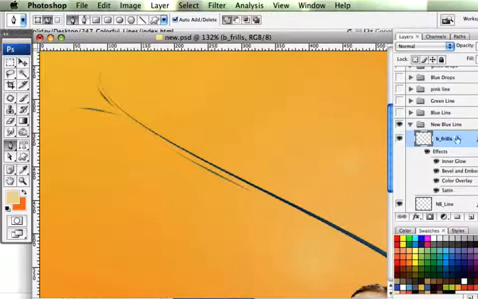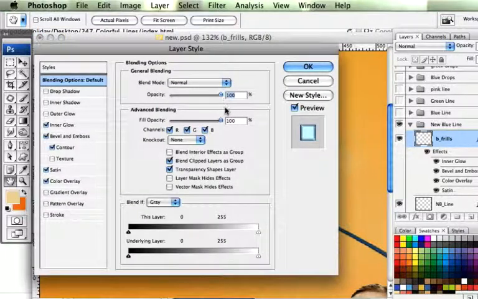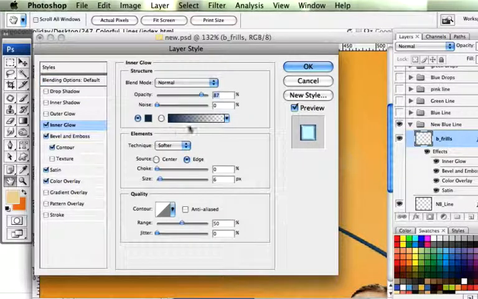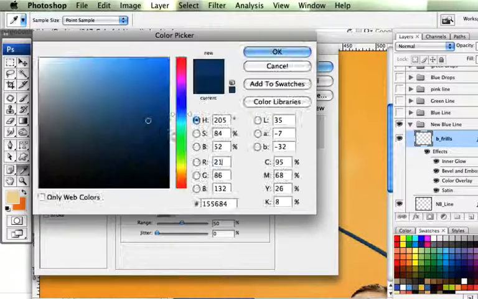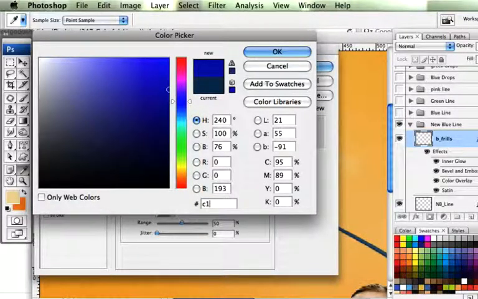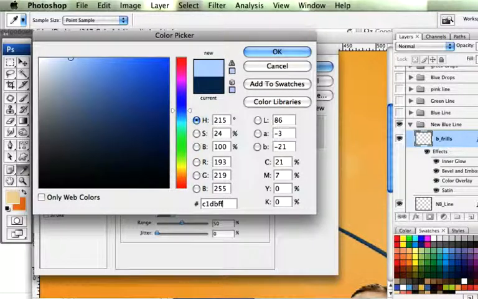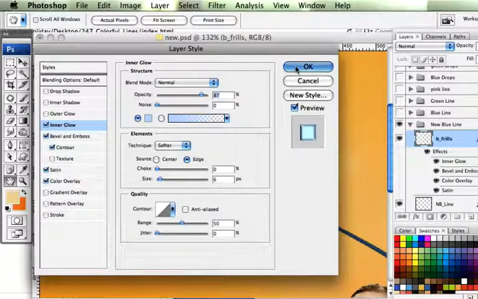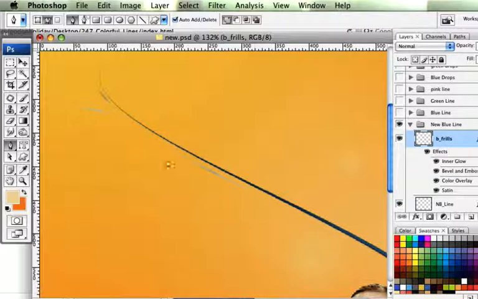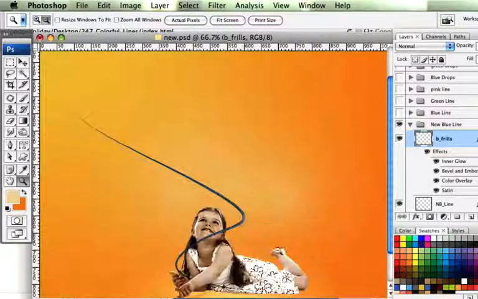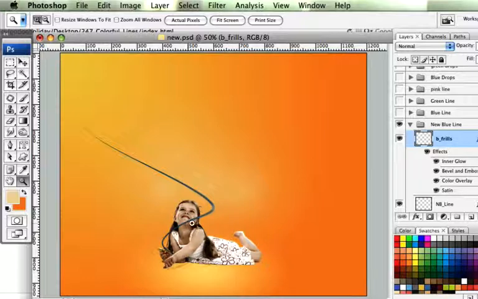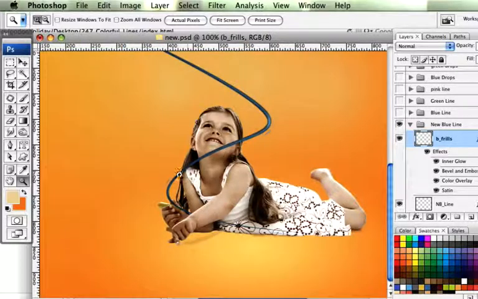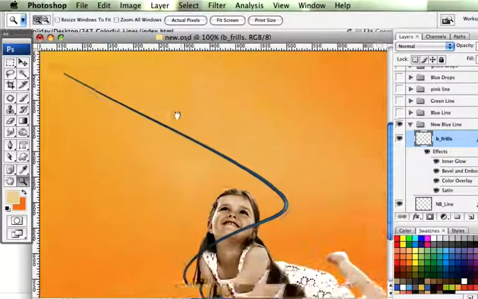Now you might want to change a couple of things, you know, it depends on what image you're using and what kind of effect you want, but you can change the inner glow, just change the color slightly lighter. Let's make that C1DBFF, click on OK, and they're just a little bit lighter, like a little bit like highlights, just to add that illusion of motion. You can just see there around the bends and up the top. It looks pretty good.